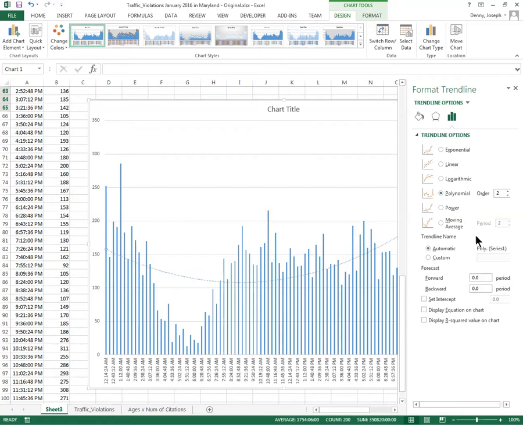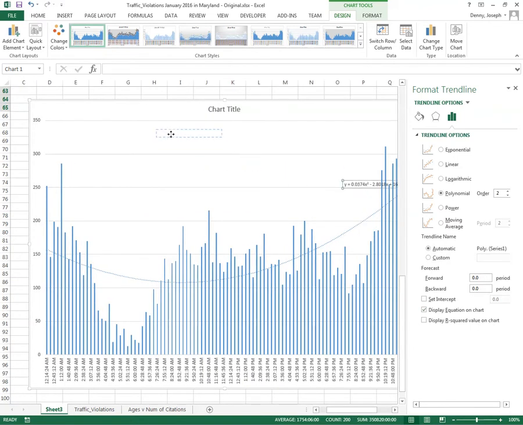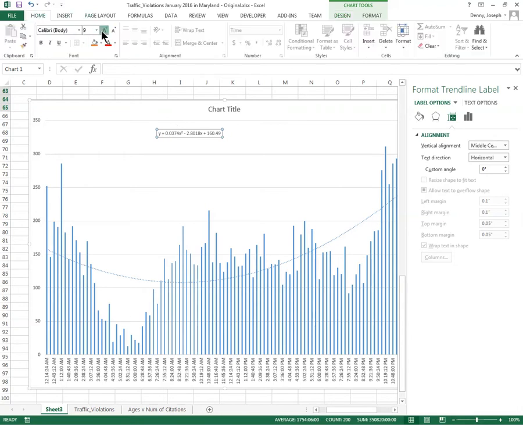And what's nice about this is the equation that we get from it will mean something, but we don't have to figure out what the equation is ourselves because the computer does. So this trend line still does not lie on top of the data very well. So what I'm going to do is increase the order. And let me show you what that does. I'm going to display the equation on the chart and make it bigger so you can see what this equation is.